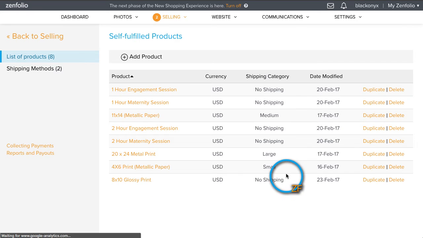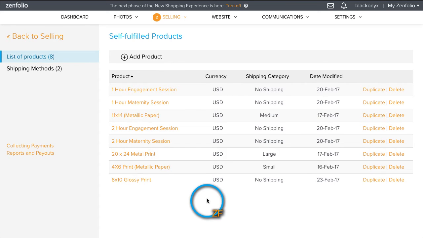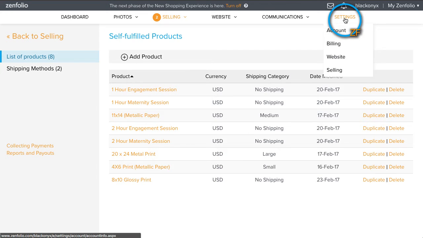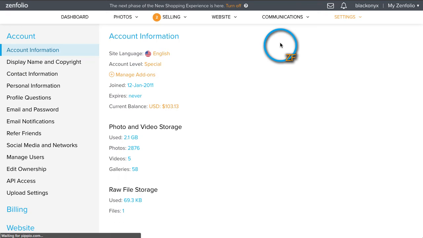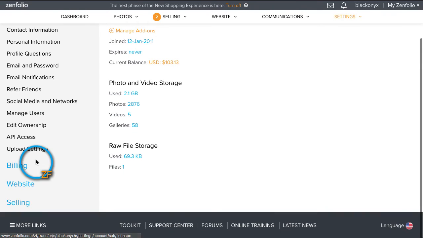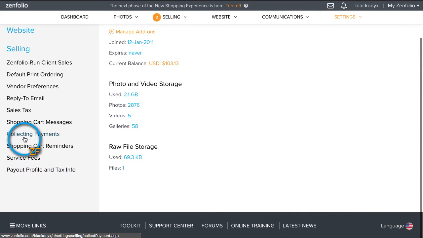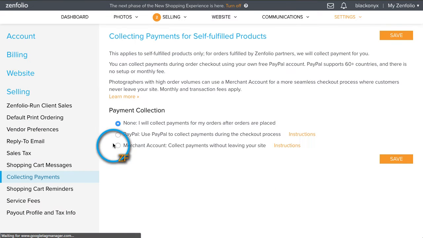And once you actually add that to your price list, you can set the price there and just go ahead and begin selling it. And when the order comes through, the payment is actually going to be a little bit different. We're going to go into settings to set this payment up. The payment will not go through Zenfolio itself. You can actually, we will transfer the funds for you, but the payment will not go into your Zenfolio account balance per se. So if I go into selling, I can go to collecting payments.